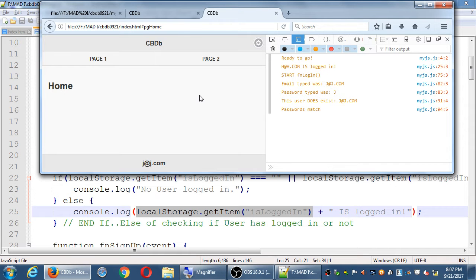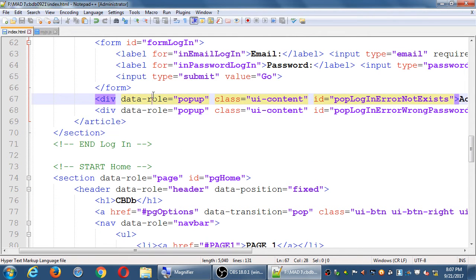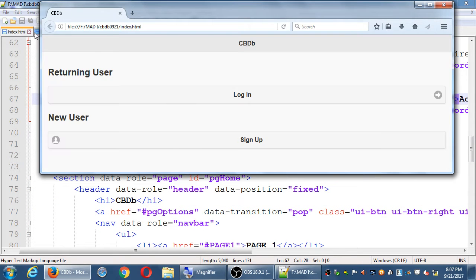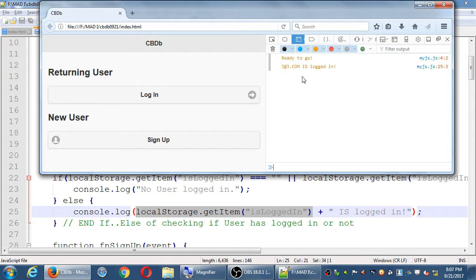So setItem isLoggedIn was set to that email. I'm not going to log out. I'm going to run the whole project again from scratch. Console: J is logged in. So it's loading up who's logged in. And that's just icing on the cake, that's optional. But as you beta test it, as you alpha test this, it's good to be obvious and verbose.